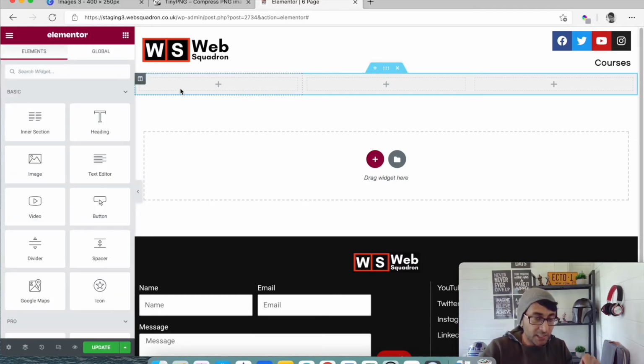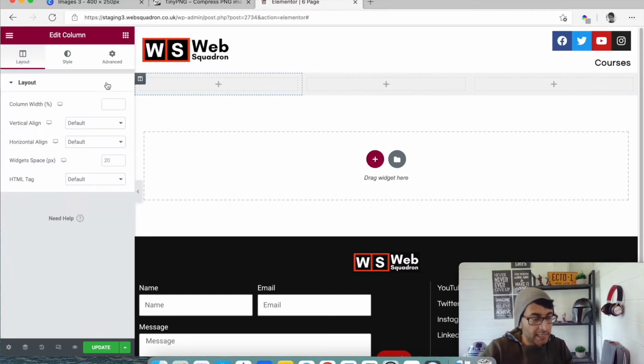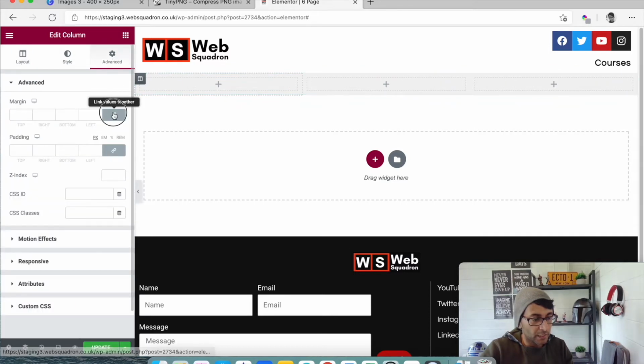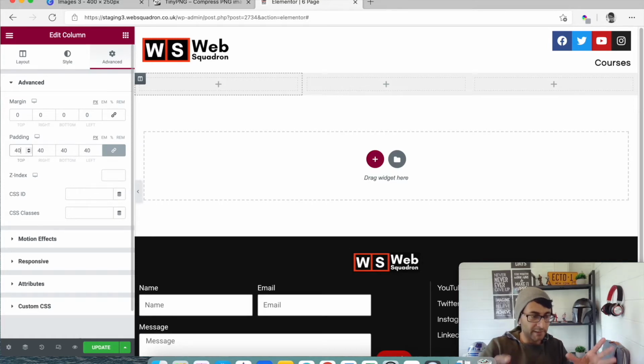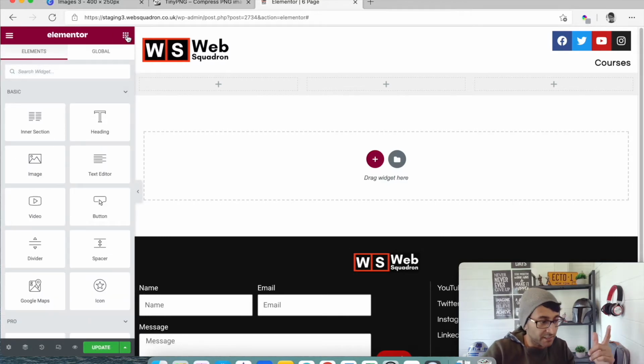Okay, in column 1, I am going to add in some padding. So I'm going to say the padding is about, let's go for 40, all the way around, okay? Dead simple at the moment. And then I'm going to add in 2 headers, and maybe some social sharing icons and then the image.